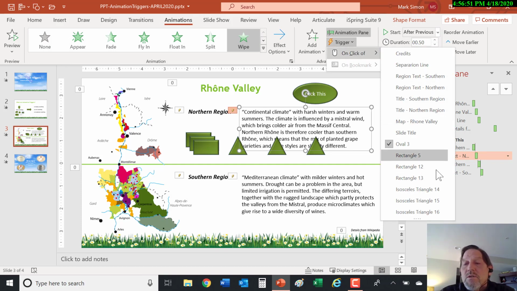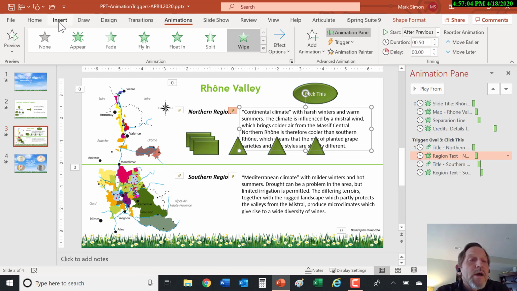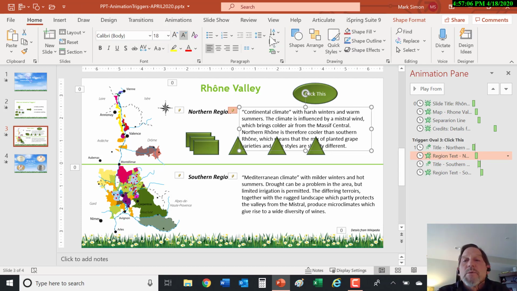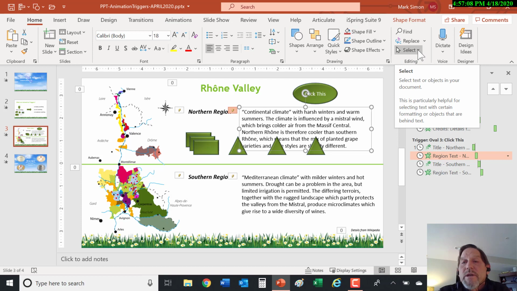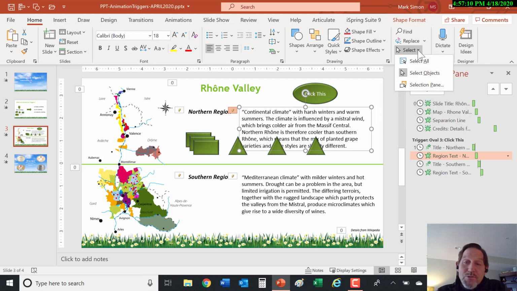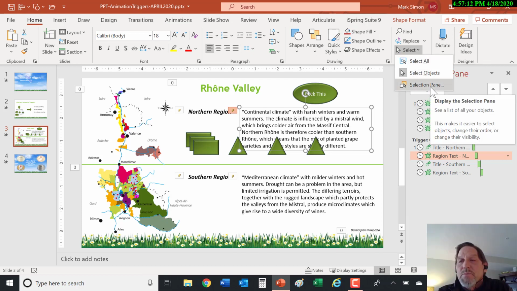And as I look over all these objects, you may have seen this before, but I get rectangle 5 and rectangle 12 and just random numbers. So there's an easy way to fix this. If you haven't discovered it before, off the home ribbon, go over here to the right-hand side and you select, and then the selection pane.